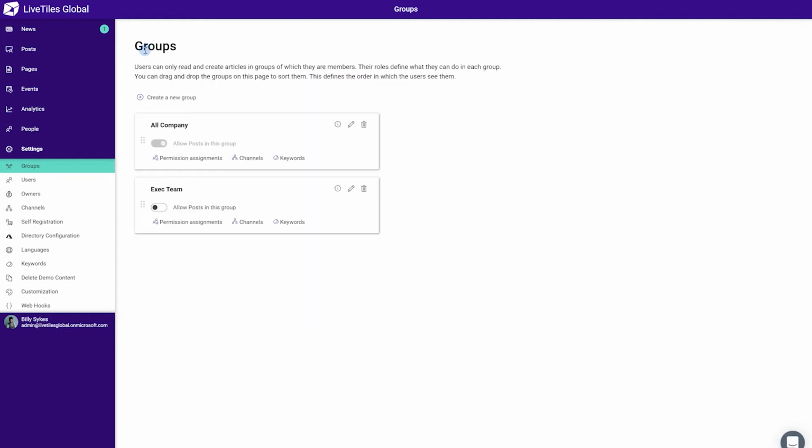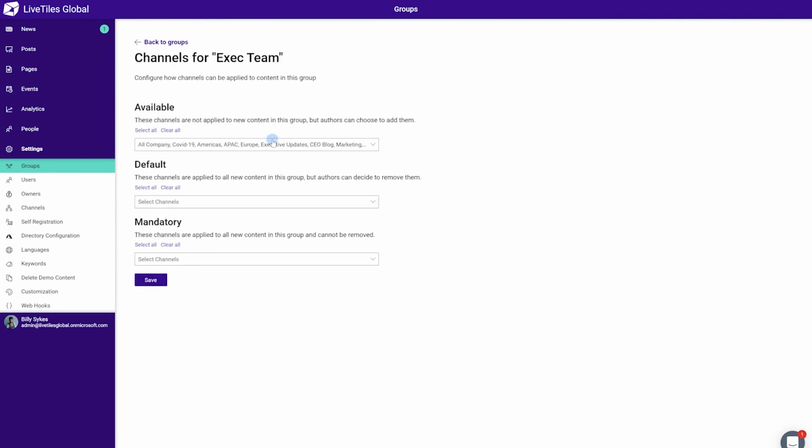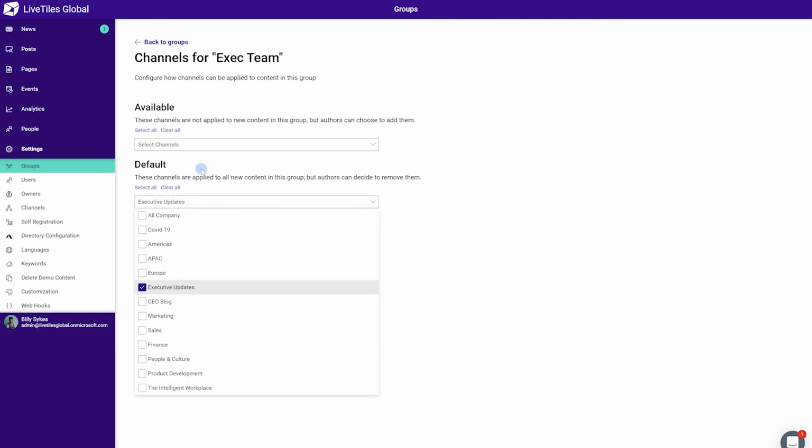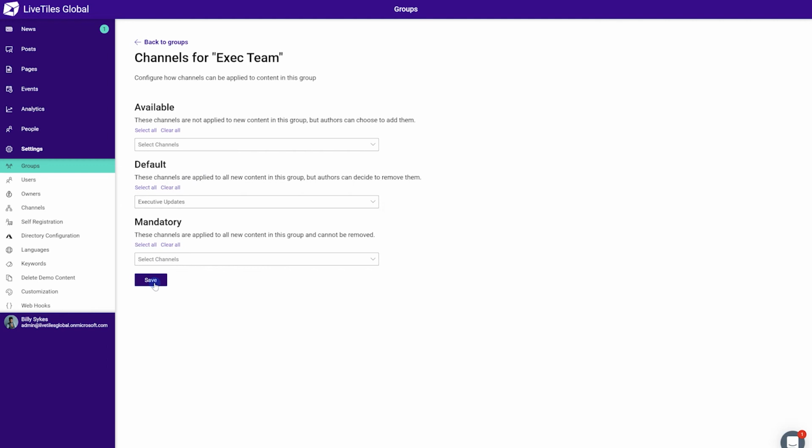Navigate back to Configure Channel Assignment. Configure which channels you need to make available for writing to and reading from, which channels will be assigned by default, and which need to be mandatory.